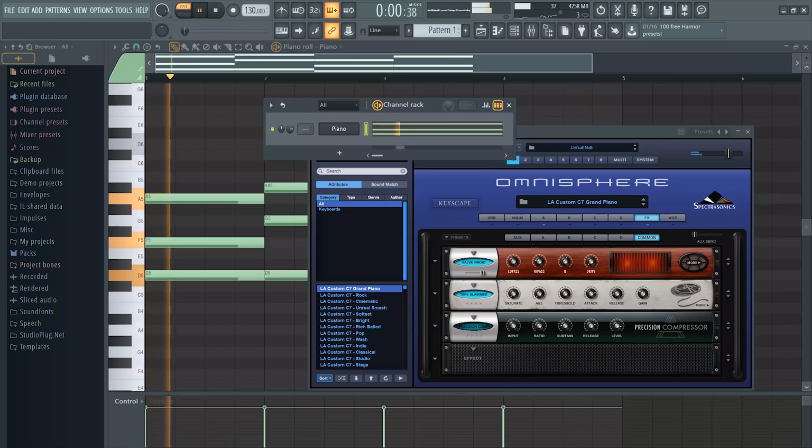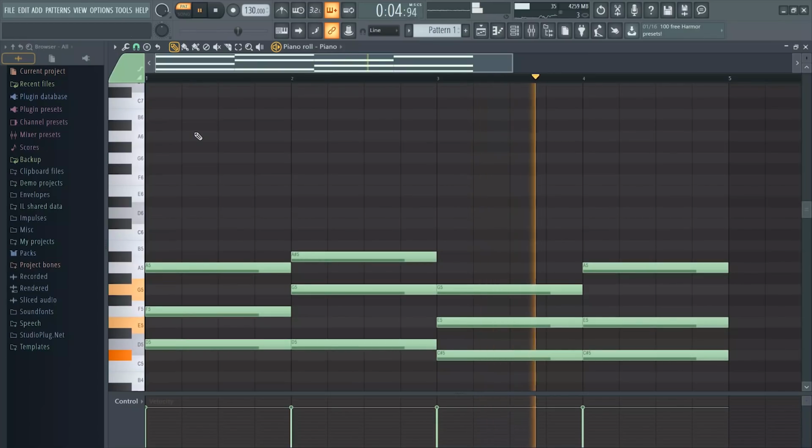If you guys don't have it, what you can do is lower the velocity on your piano. A lot of pianos do work with the velocity. The lower you click it, the darker the sound it'll give you. So lower the velocity if you don't have Omnisphere, and add a filter and cut off a lot of the low and mid end.